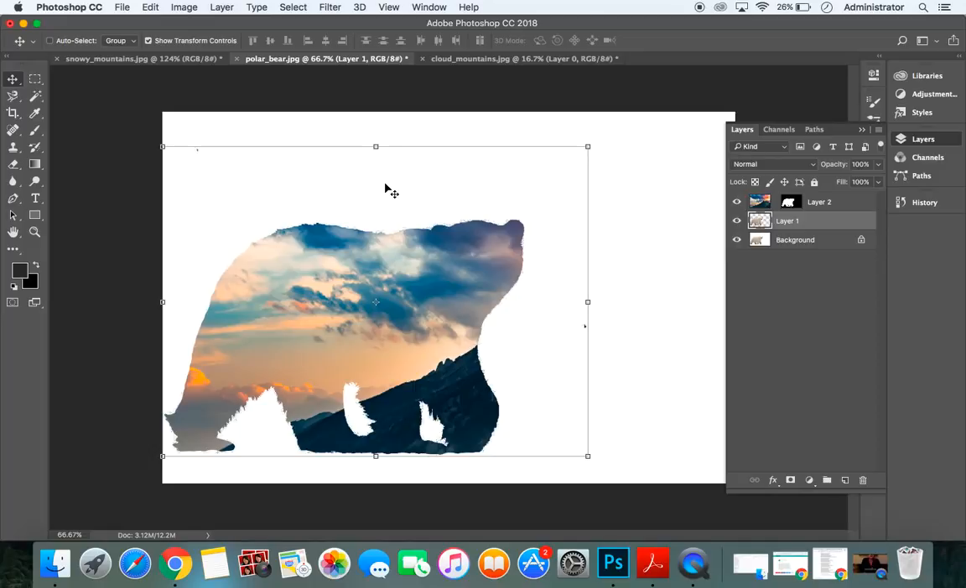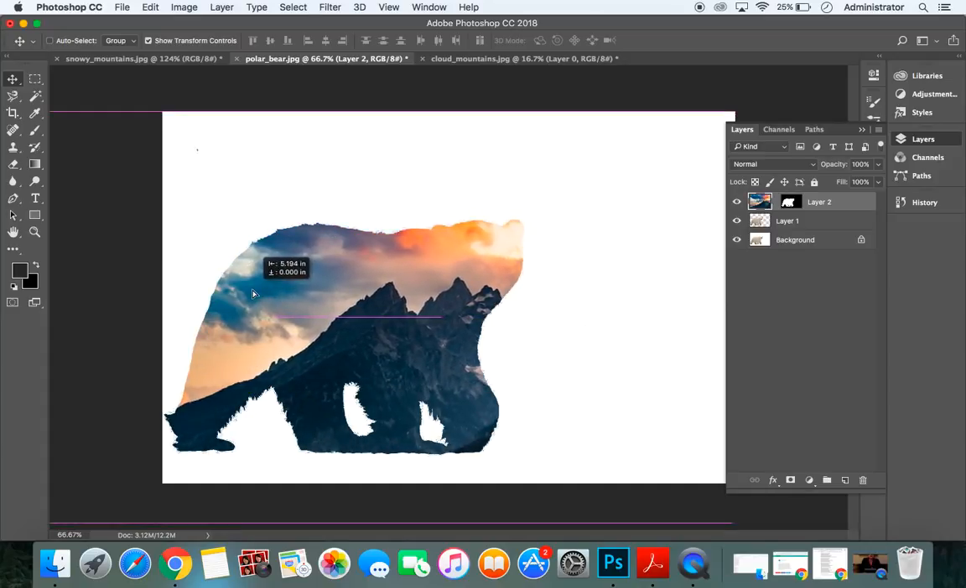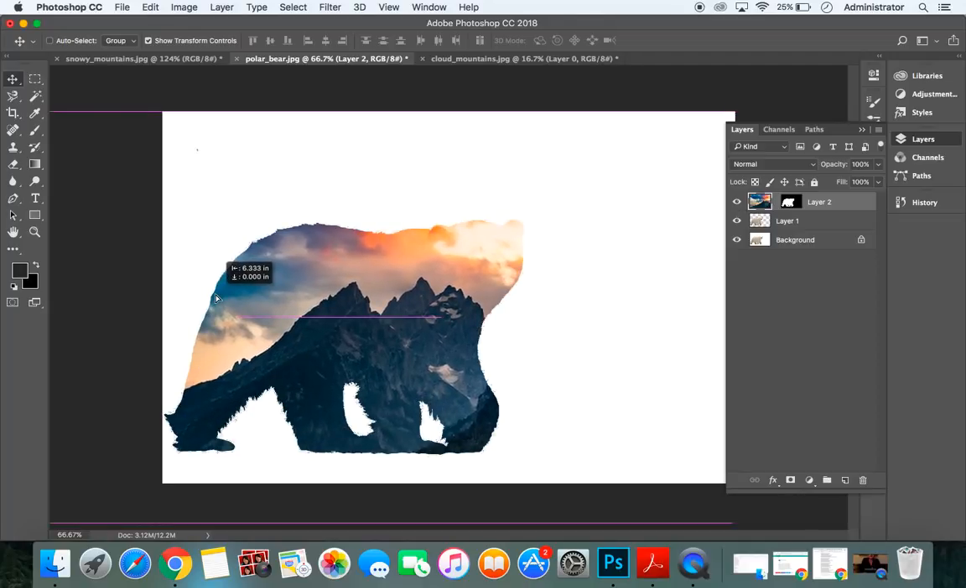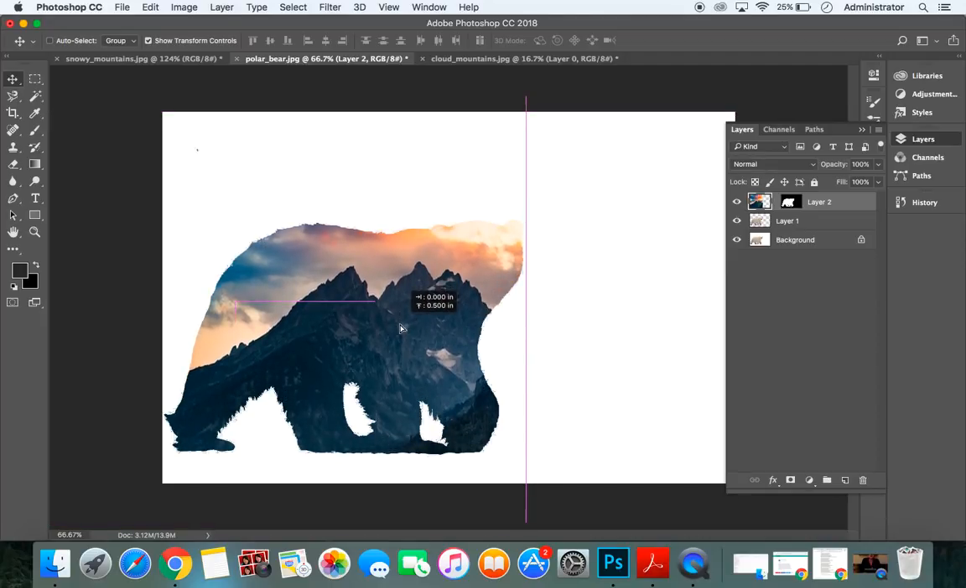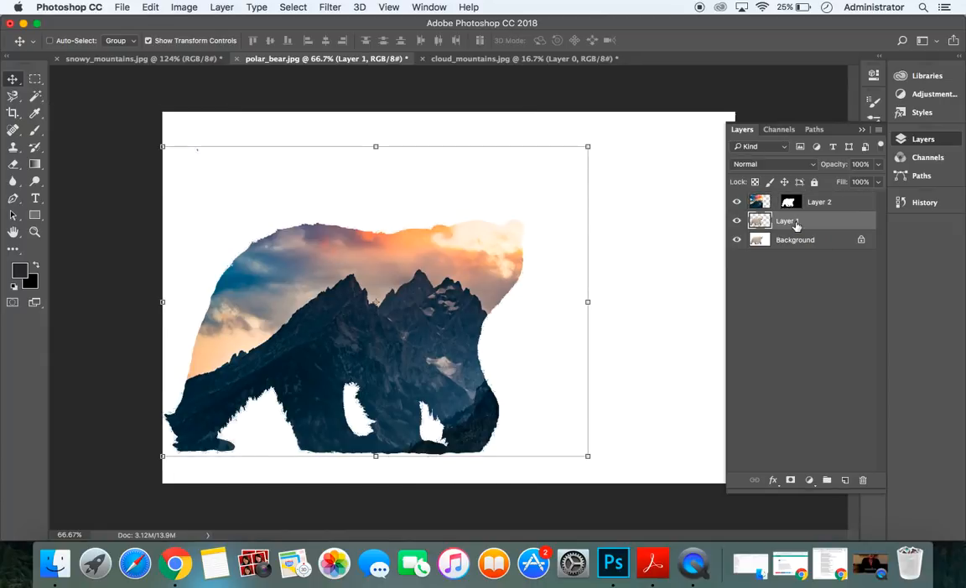All right, so from here you can move the sky where you want it to be. If you select the sky, you can move it around and you can make it, hello polar bear, you can make it fit how you want to in your portrait. Okay, so this is how I want it to look. I've got my mountains and I've got my sky, and you can see all of that.